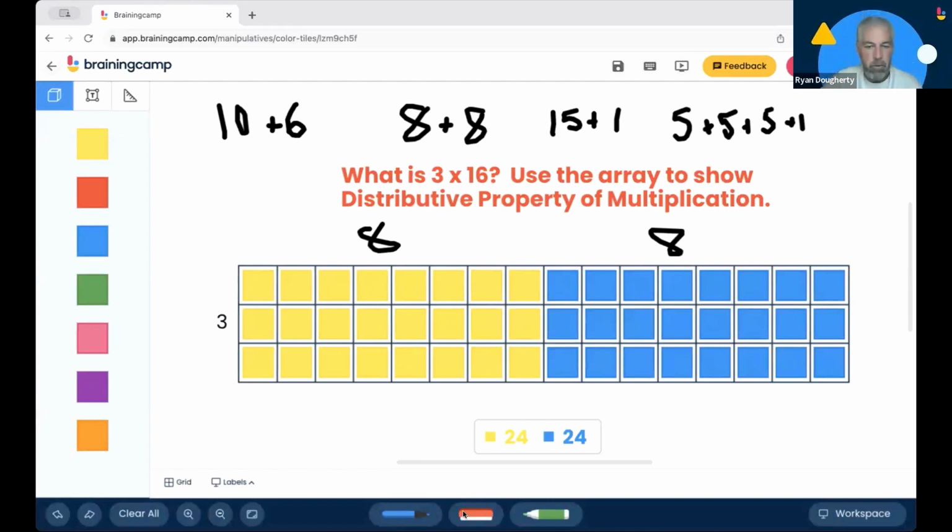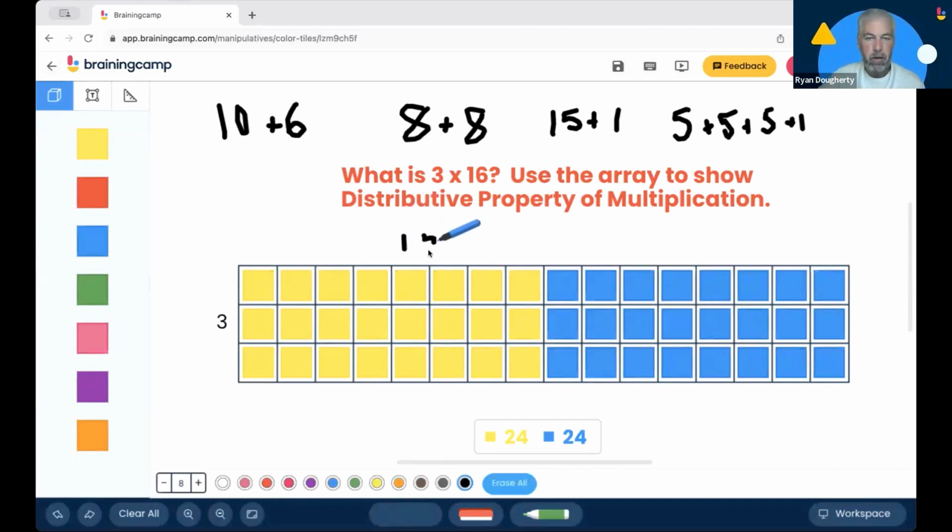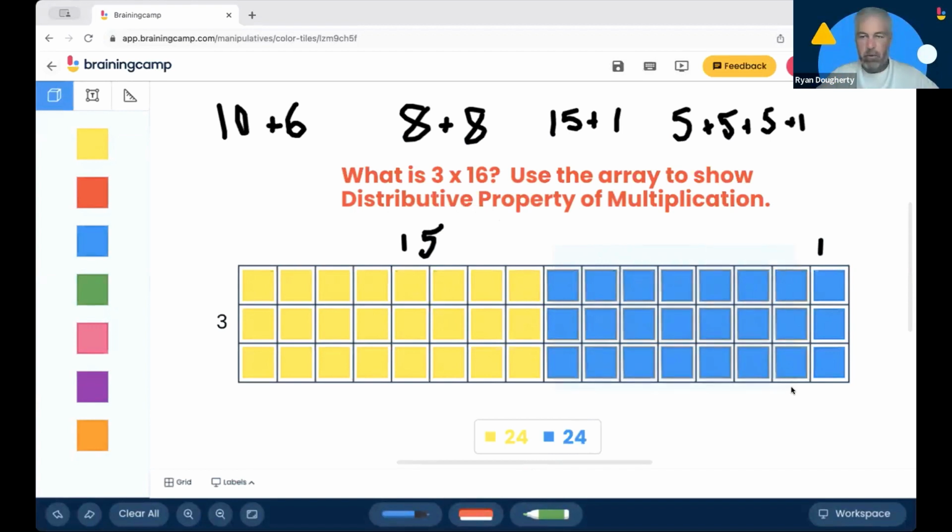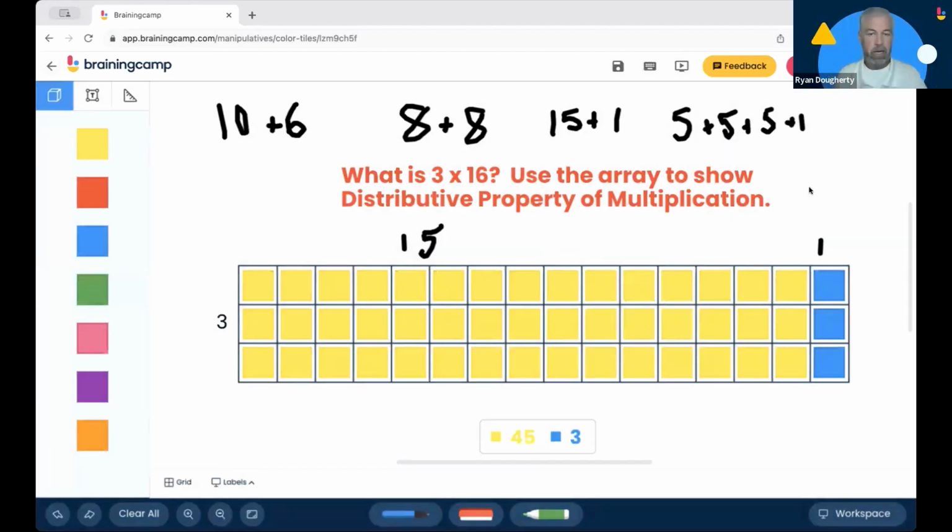Somebody said 15 and 1, right? Let's see how that's going to look. I can do 15. Well, I've got to remember how I want to do this. Okay, 15 over here and 1 down on this end. I can change all the colors if I want, but I know these ones have to be yellow. So if a kid knows that 3 times 15 is 45, this is only one more group of 3 larger.